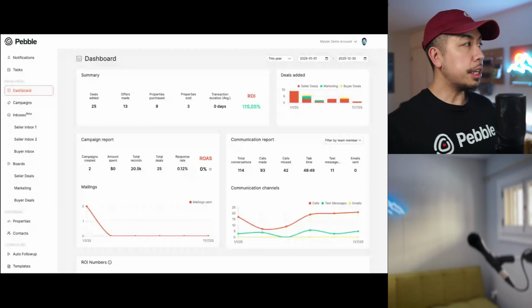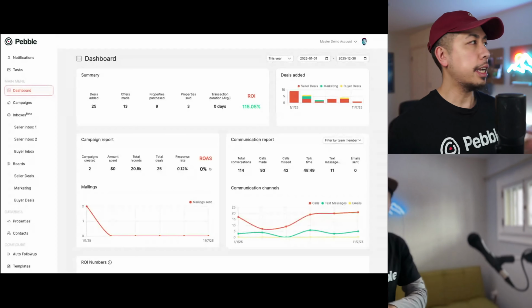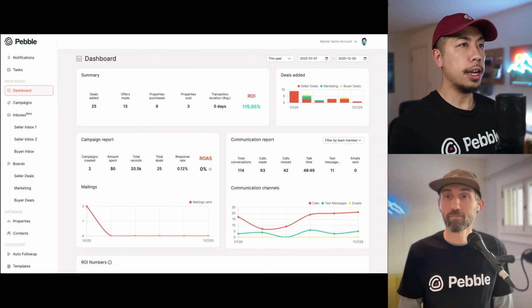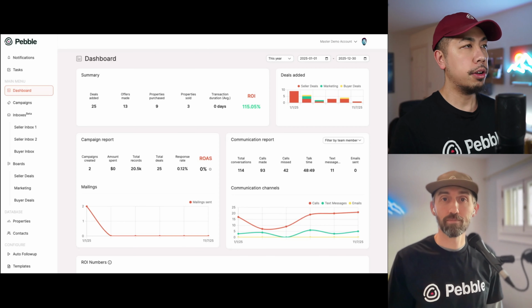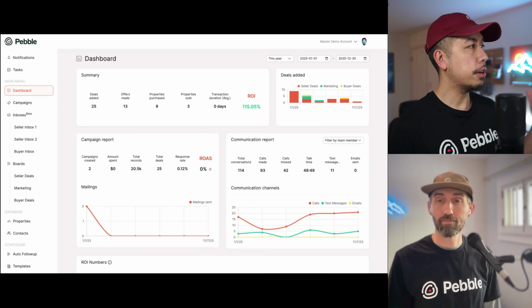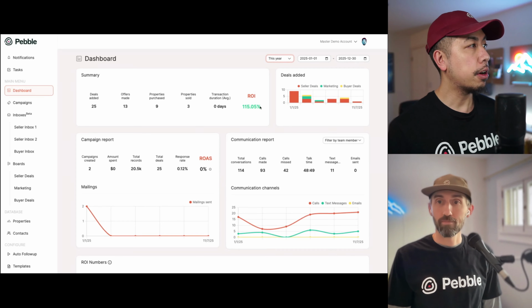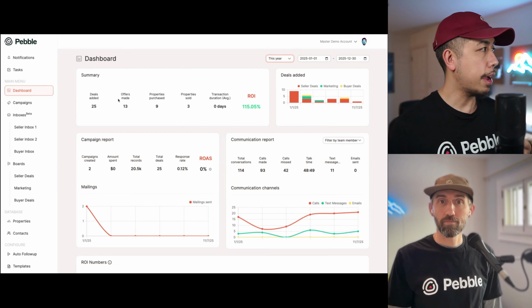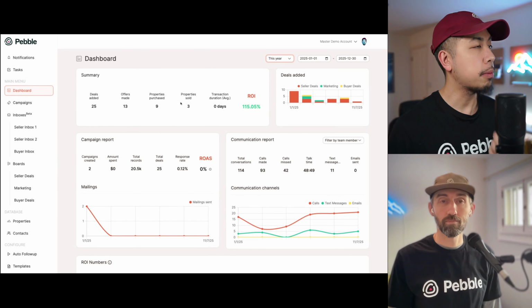All right. So we are inside of Pebble. Currently, you're looking at our dashboard. We've got a bunch of KPIs to really help you optimize your business. We have a summary up at the top here. We have our return on investment numbers. We also track offers made, properties purchased, and properties sold.